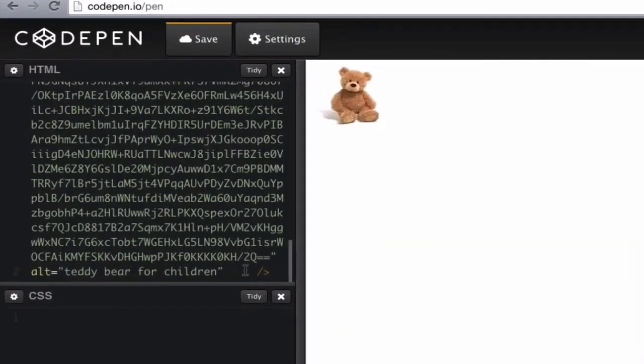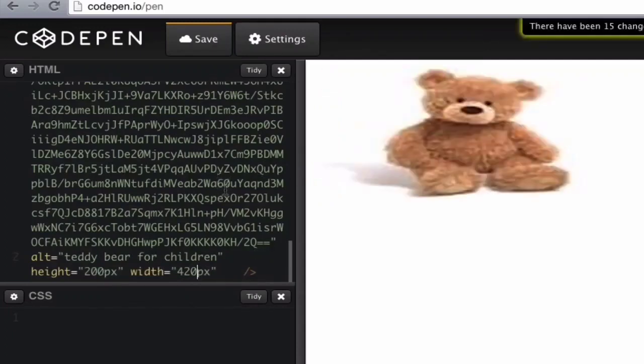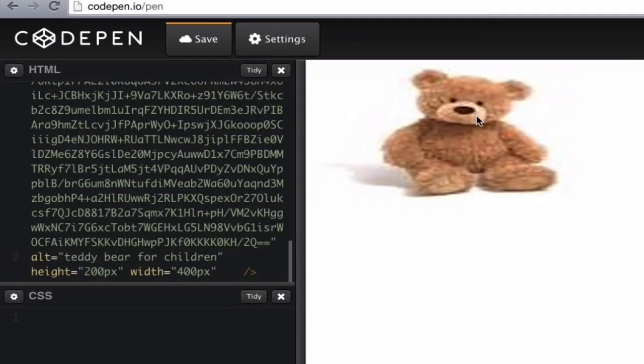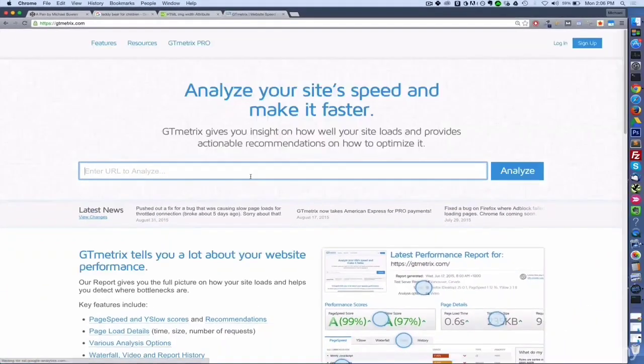So let's use this, and that just made it incredibly small. So then let's make this 200 pixels. 420 pixels. And it's very blurry. But you get the idea of how to change the size of an image. And I will add that if you go to, let's see, a speed site, right? The faster your website is, the better you rank in search engines.